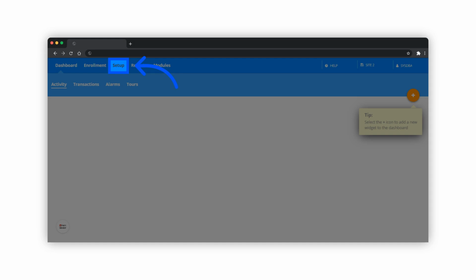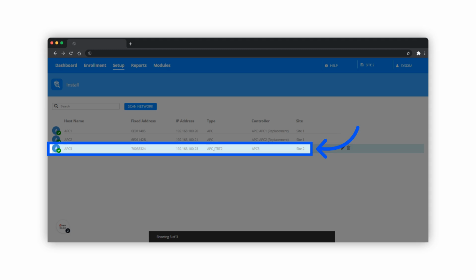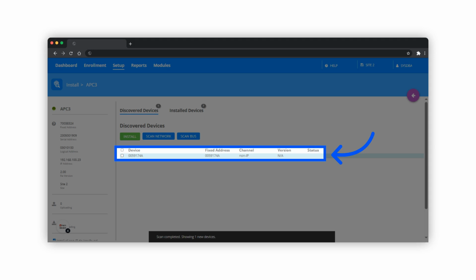Navigate to Setup to begin the installation. Select Install. Select the main system controller you want to install to. Click on Scan Bus to see all your expansion modules connected to the system controller. Select the IO8 fixed address.